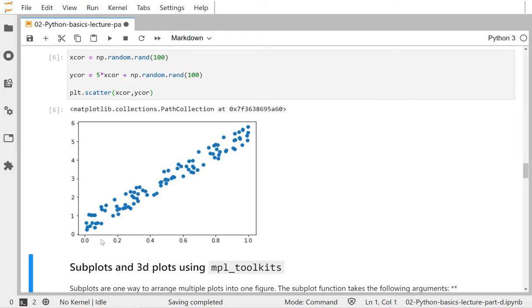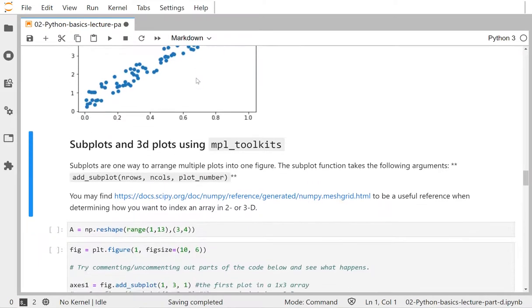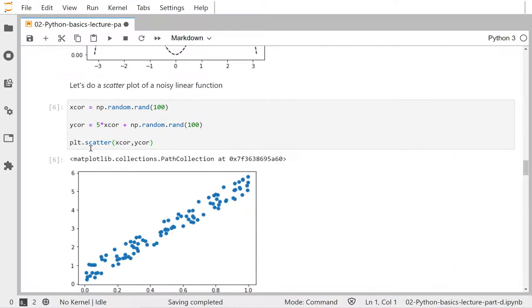If you look at the x-axis, it goes from 0 to 1. The y-axis goes from 0 to 6. Why does it go up to 6? Because I'm taking something like 5 around here, and then I'm adding noise to it, right? That's what this is doing, is adding noise. So I'm just showing this so that you know how to do some scatter plots.